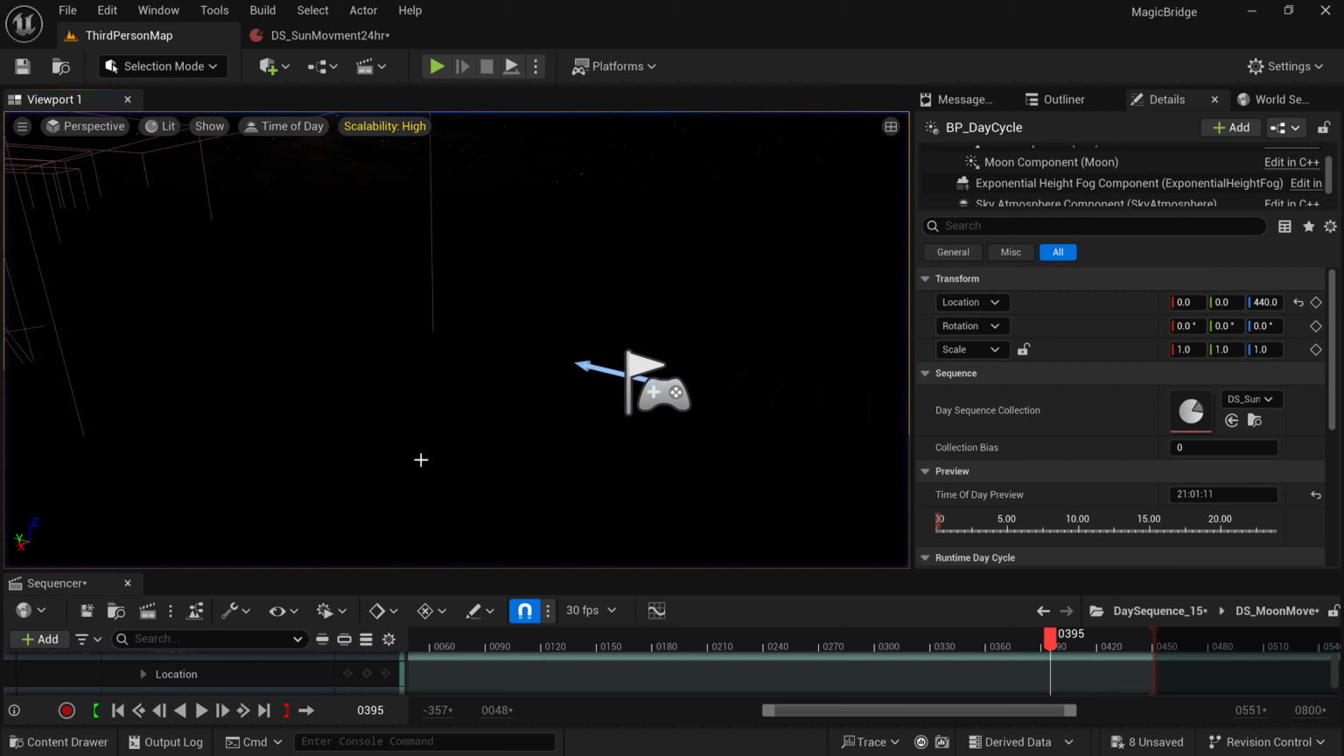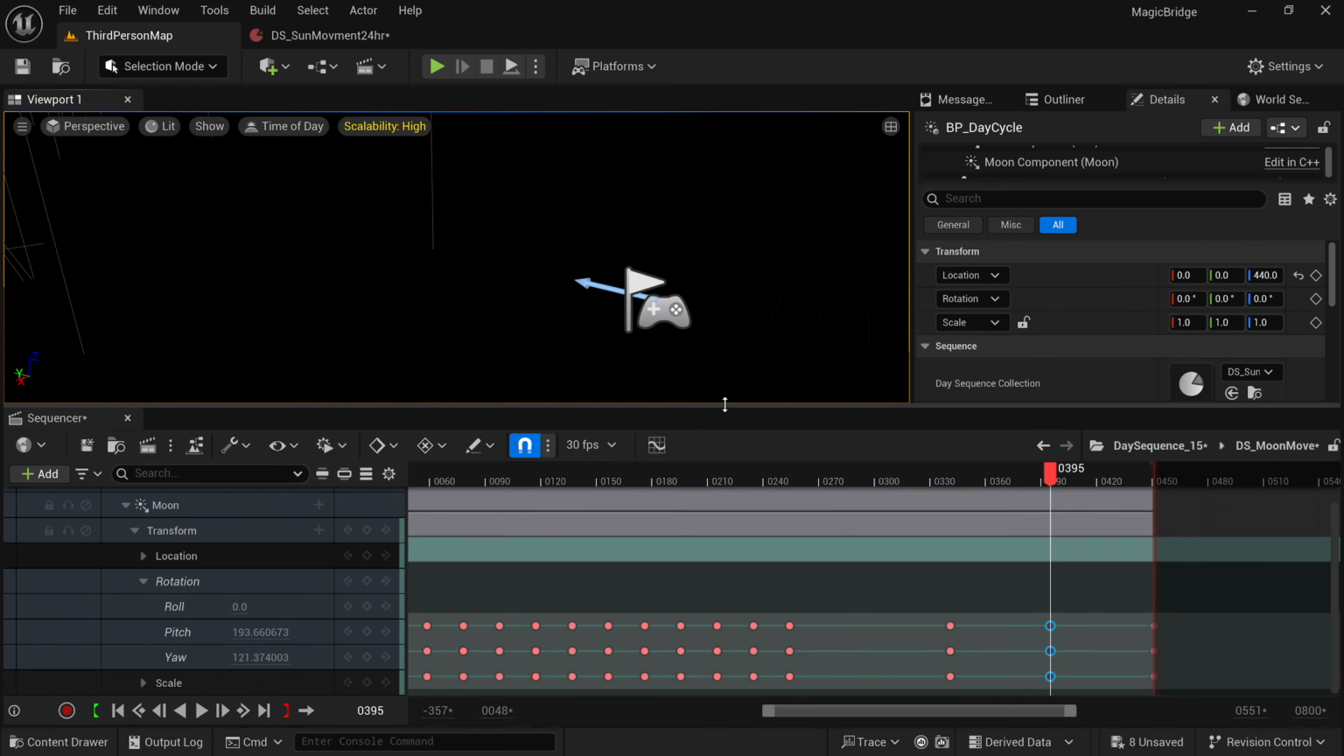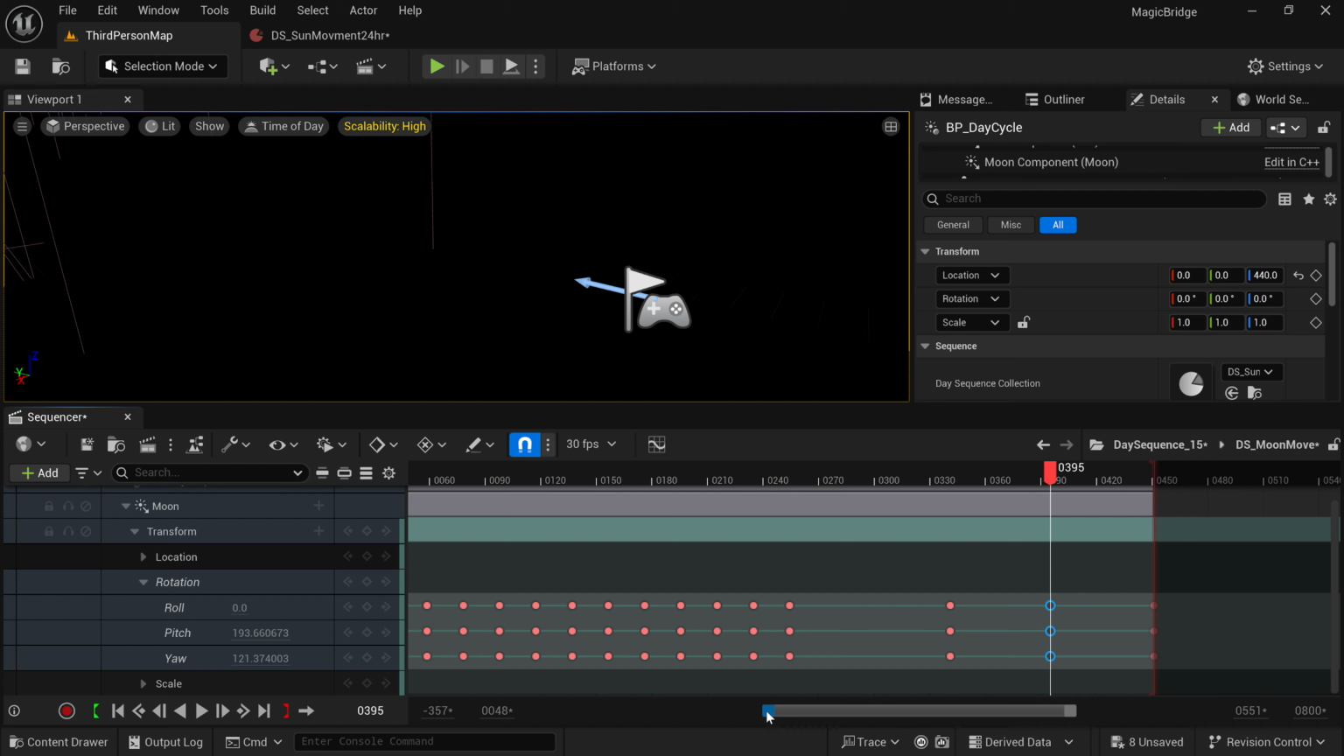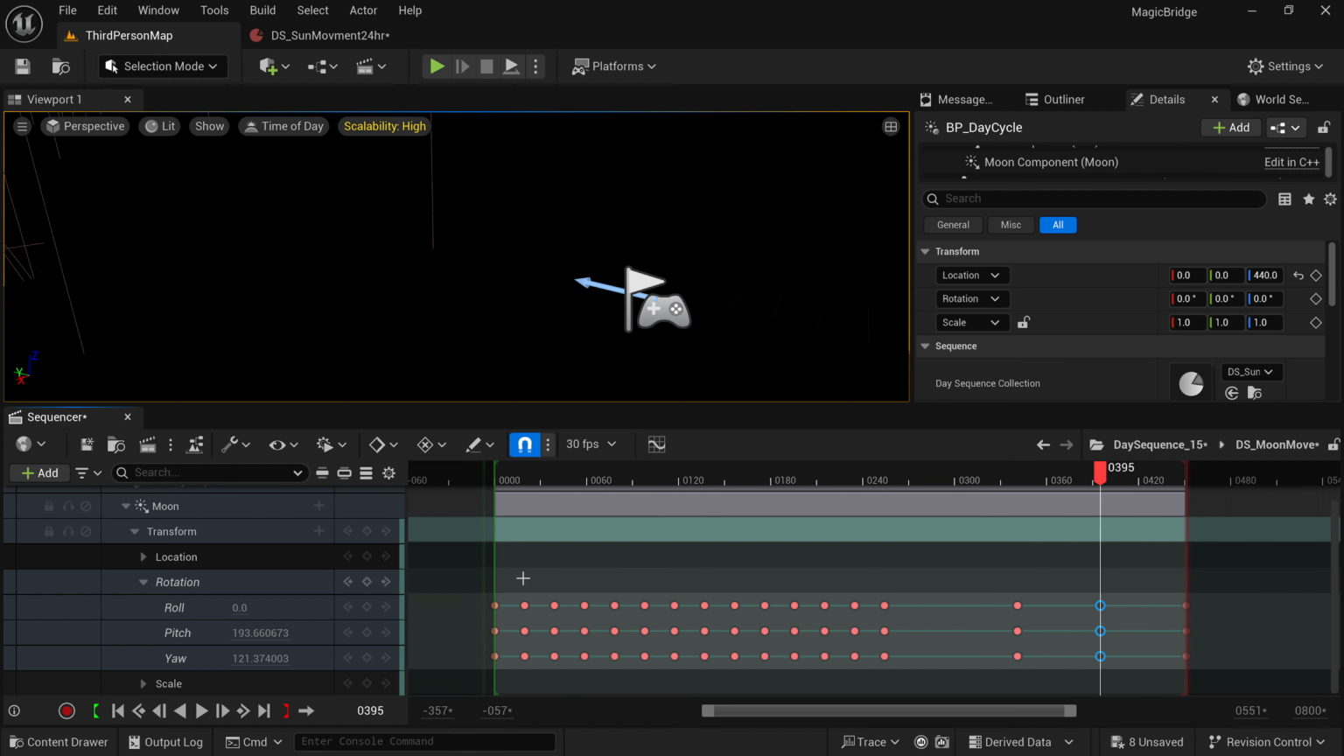Okay, now that's happening because the moon is in the middle of this timeline. Right here is actually where the midnight is at, and over here is where it ends. What we need to do is make these last keys match the beginning keys exactly.